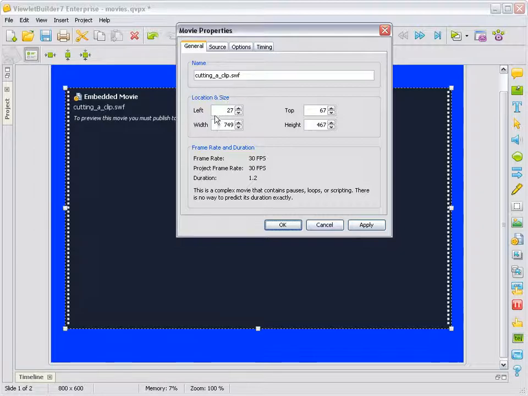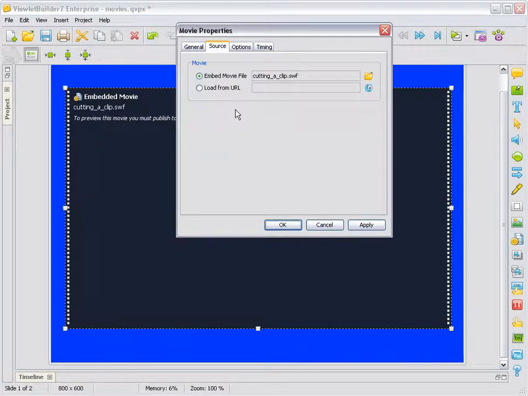In the General tab, you'll notice it does have the file name here. This is the current location and size. If you want to be specific about this, you can do your settings here. It also gives you some frame rate and duration information here.